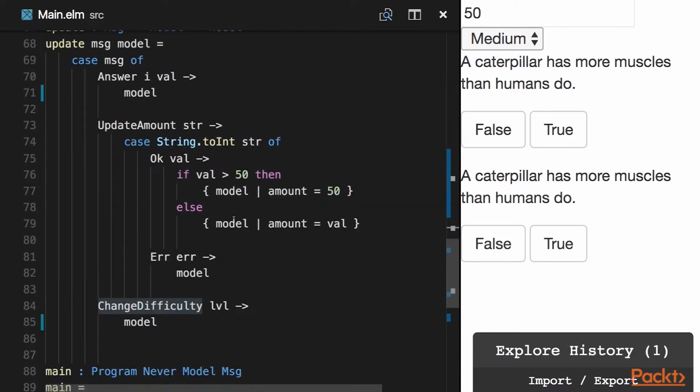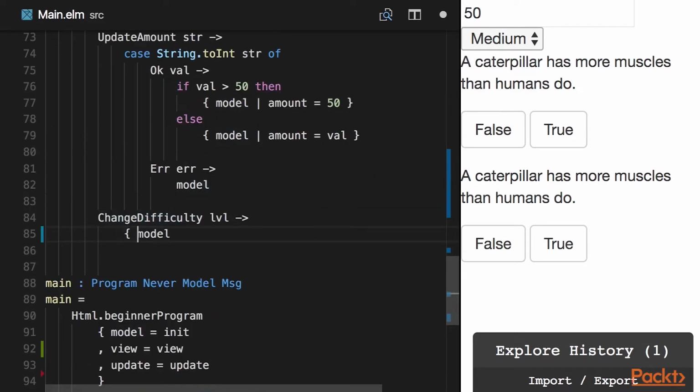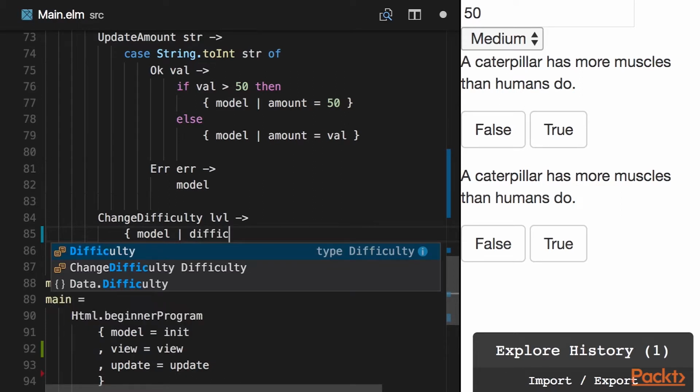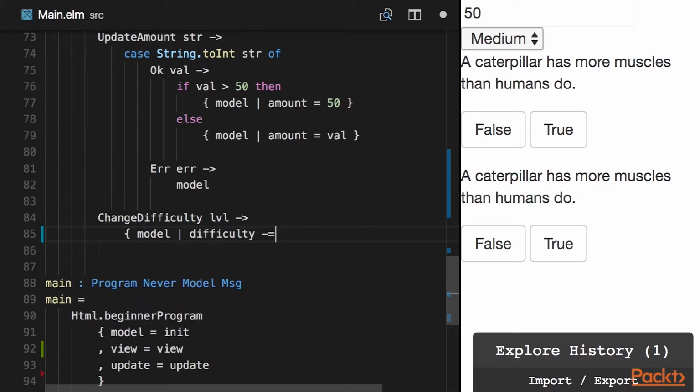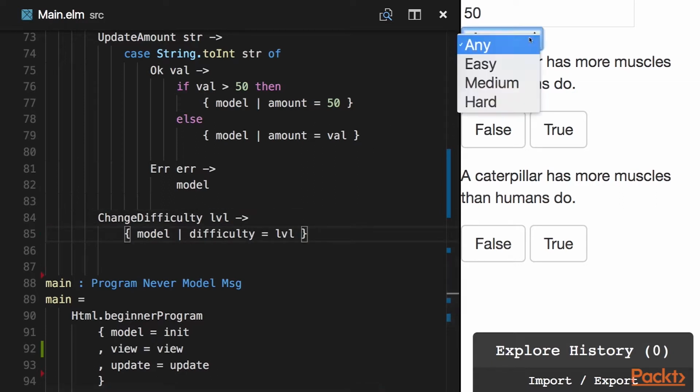This is a little bit tricky, but it's a useful thing to know, and it enables you to create more type safe programs. So we just need to update difficulty with the level of difficulty, because no matter what kind of input there is going to be, it's going to be a correct input.